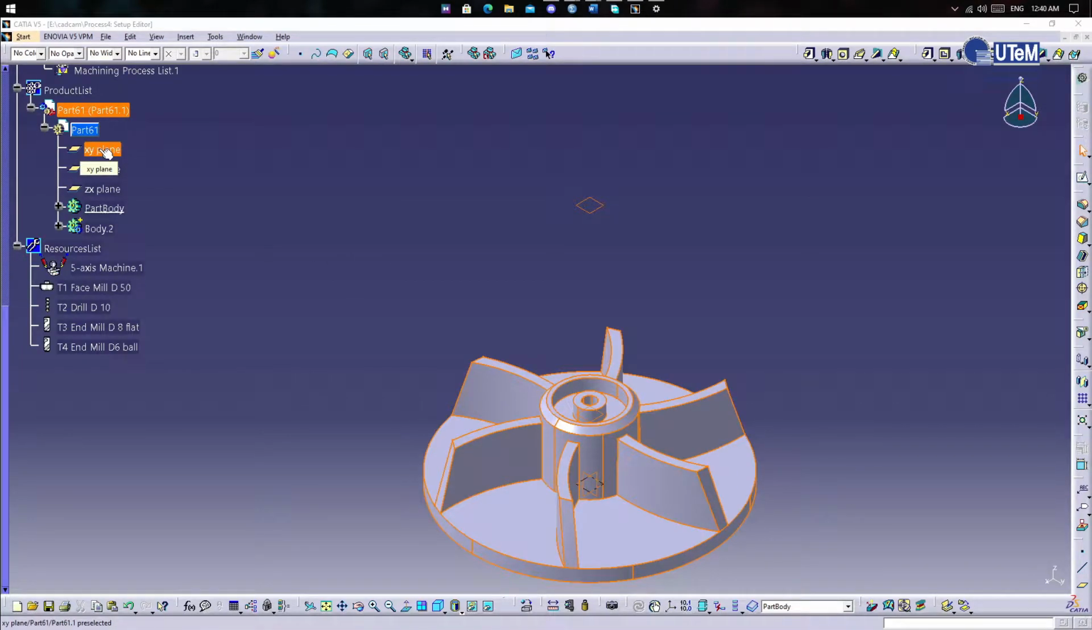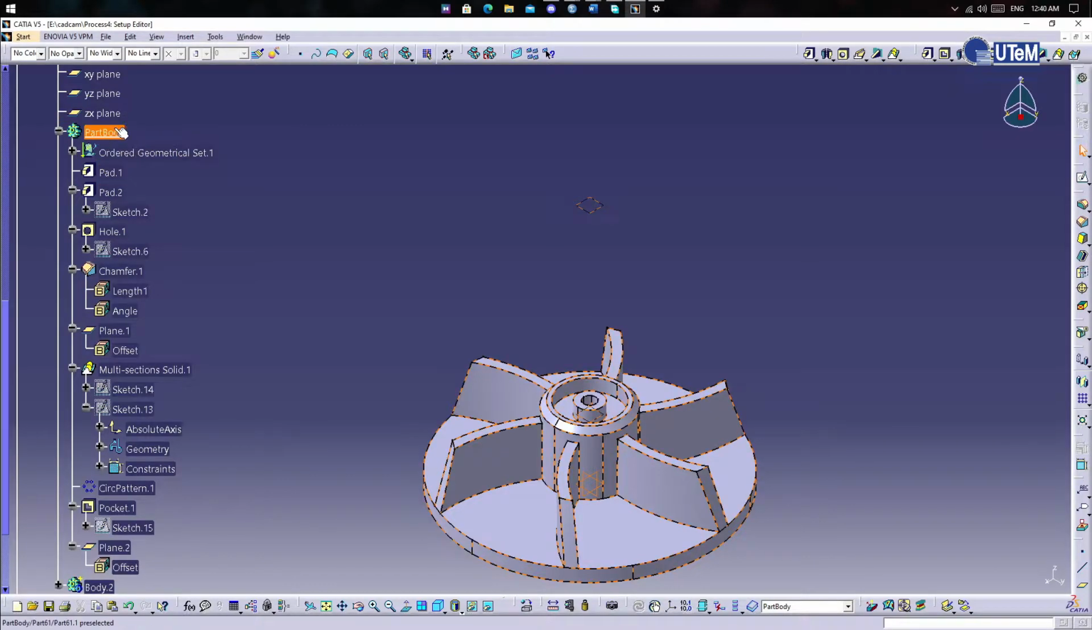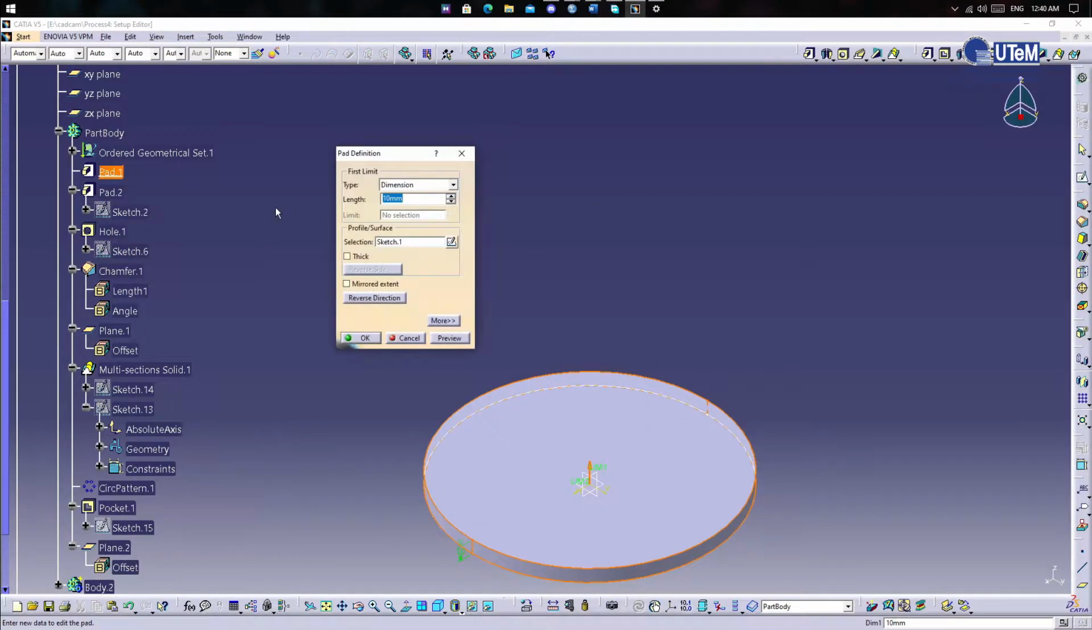Hello, I am running through the design of the product, which is a vacuum cleaner impeller. We have 3 planes, which are XY, YZ and ZX. First, click the part body. There are a lot of design processes to do for this product.